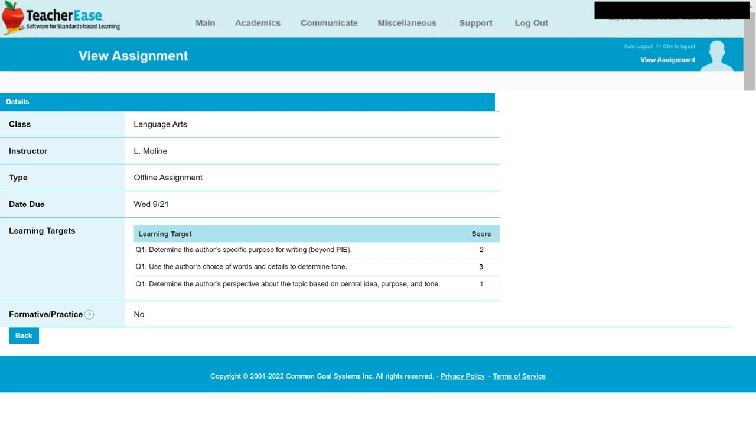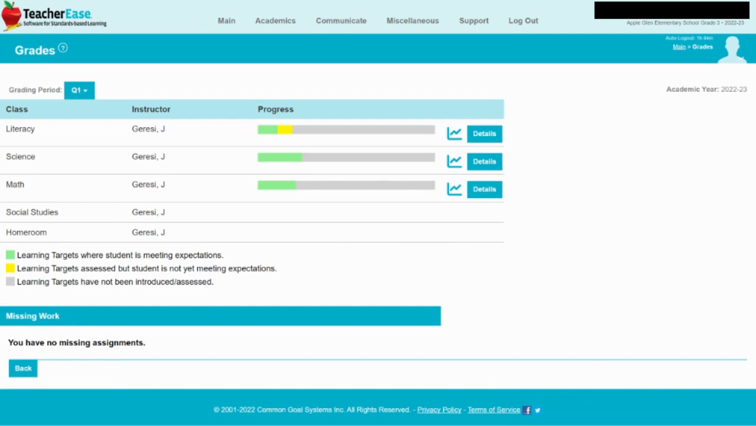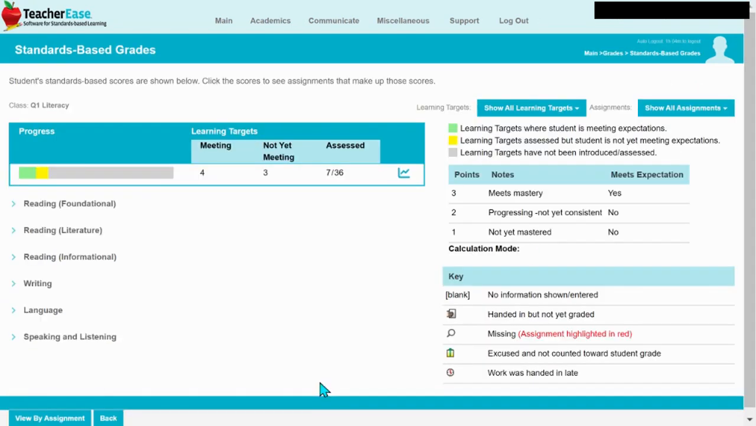To view more information regarding your student's progress by learning target, go to the Grades page. From this page, you can see an overview of each of your students' classes and their progress towards mastering their learning targets for each class. Missing work can also be seen at the bottom of this page. Clicking on a Details button will allow you to view even more information for that class.